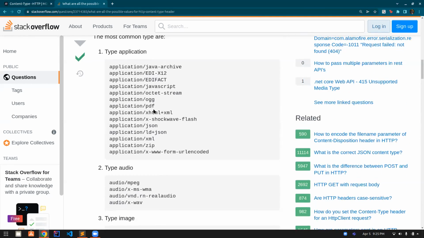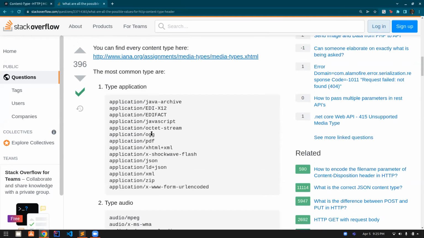Is this clear? I'll repeat again. Basically, when two applications are talking, one application like an Android app or iOS is sending the request to another application, and it is meant for application consumption, you would precede your content type with application.